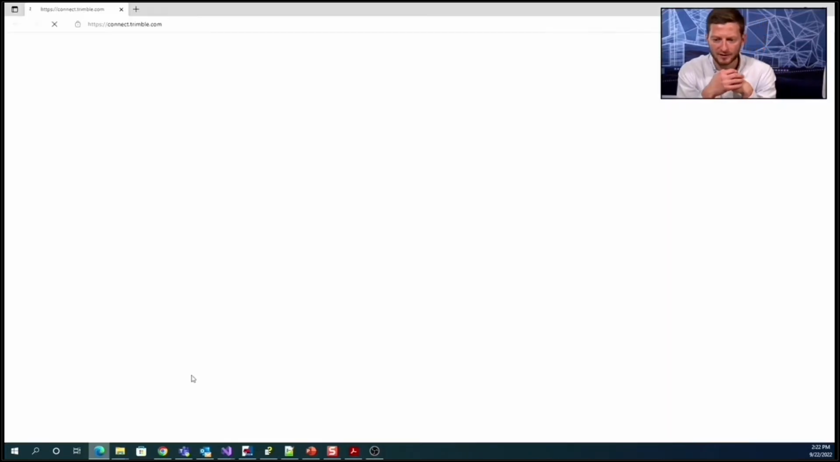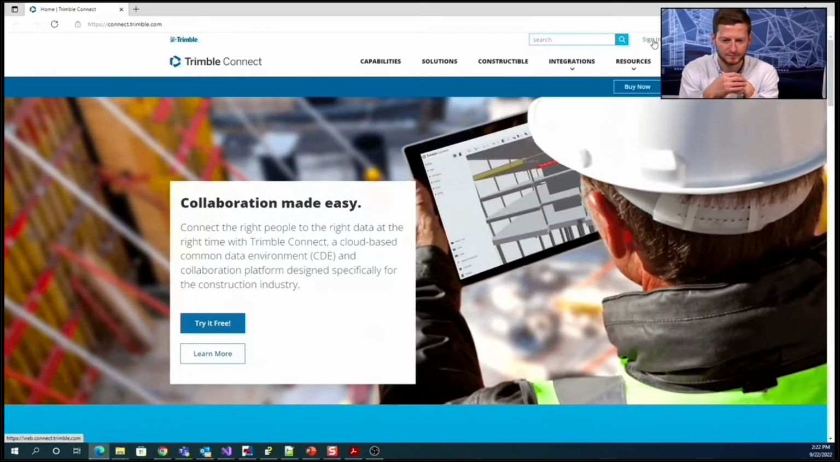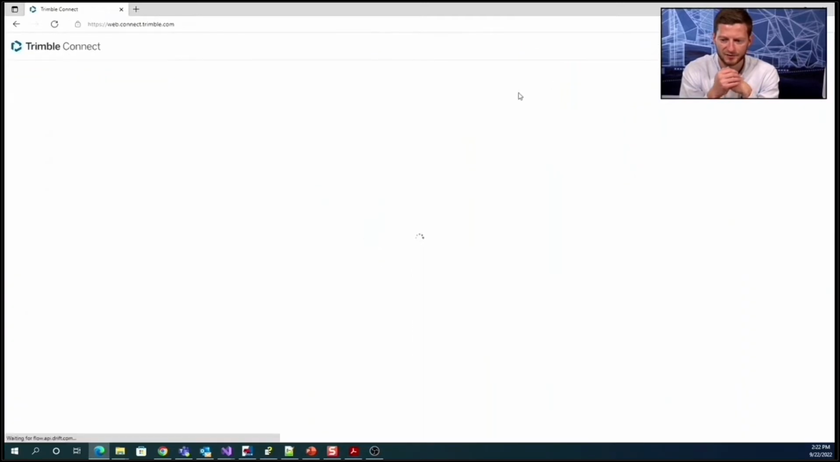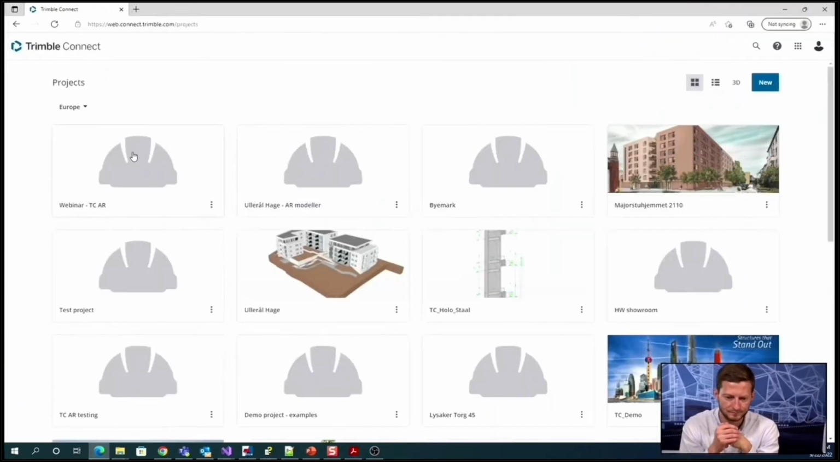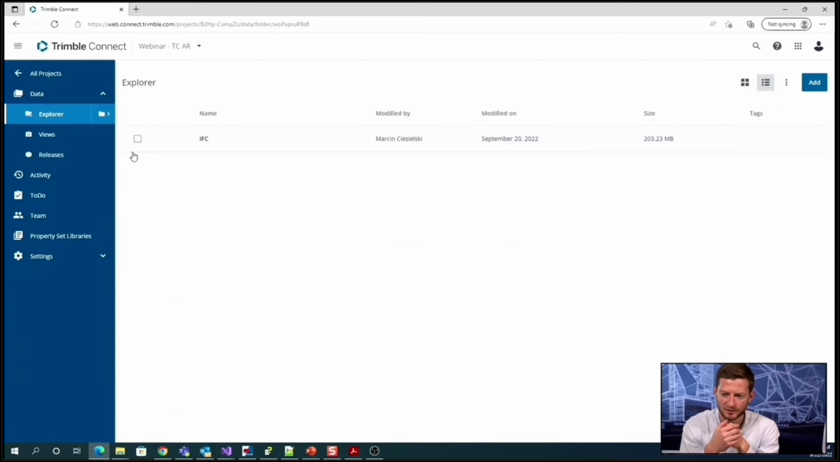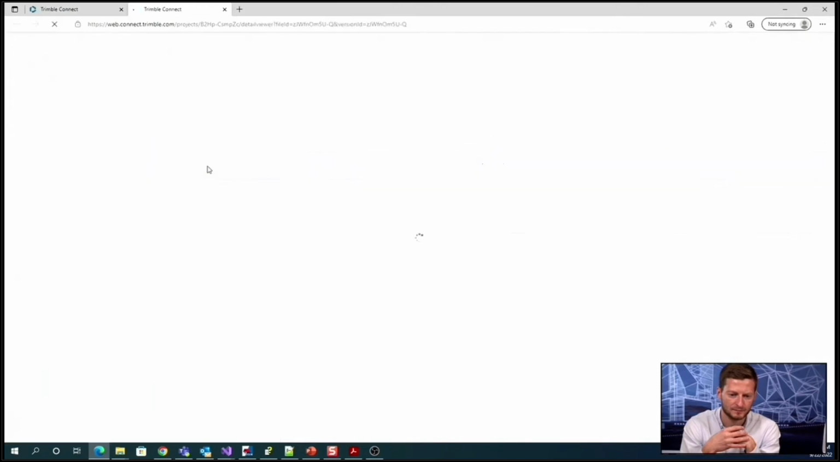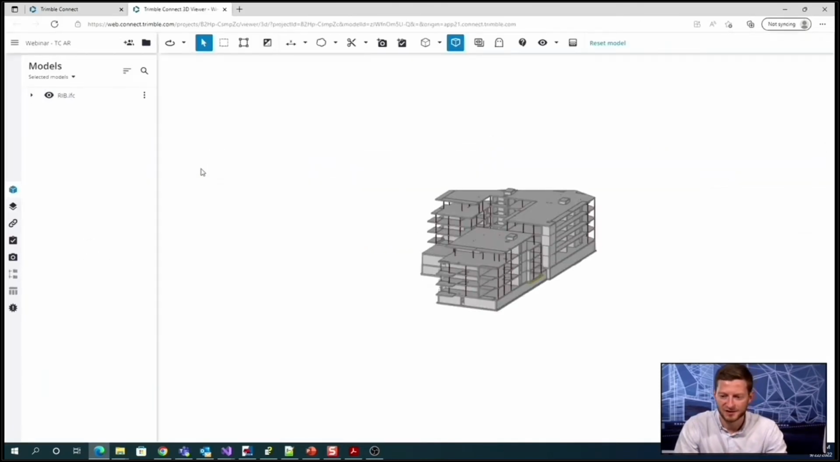Open Trimble Connect, sign in, and choose the right project. You want to have the marker extension and open the view model. Let's open the read model, it doesn't really matter. And we can see there is no marker extension on the left side.